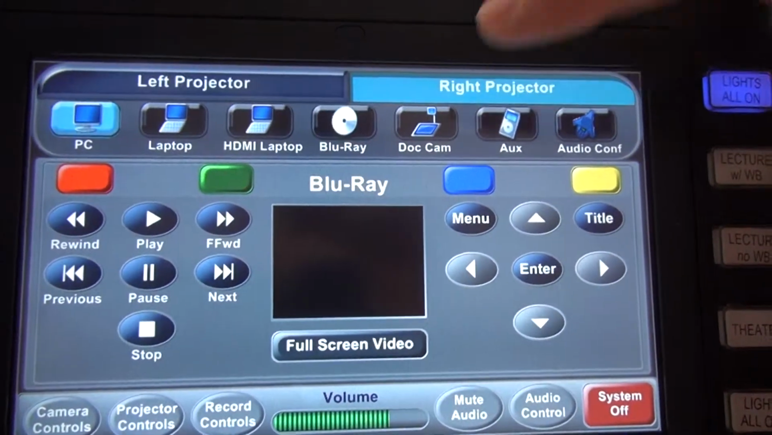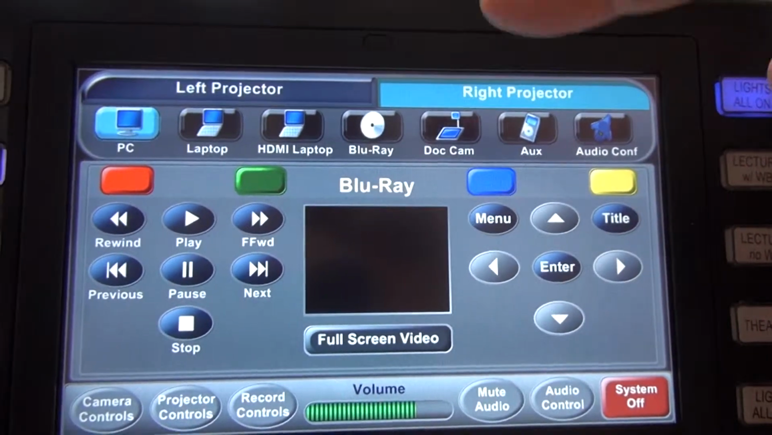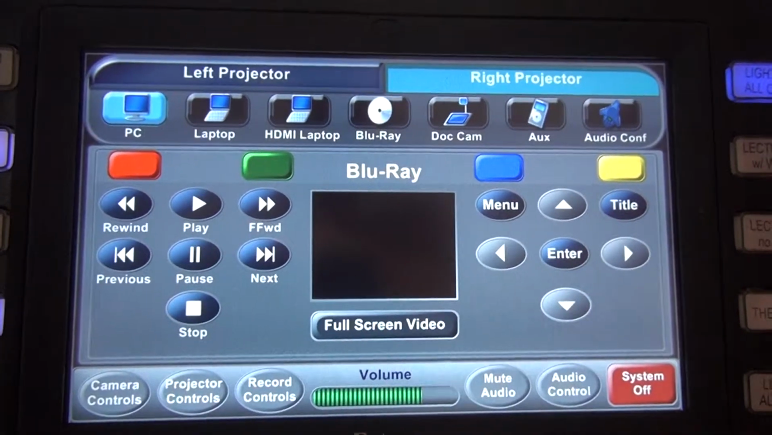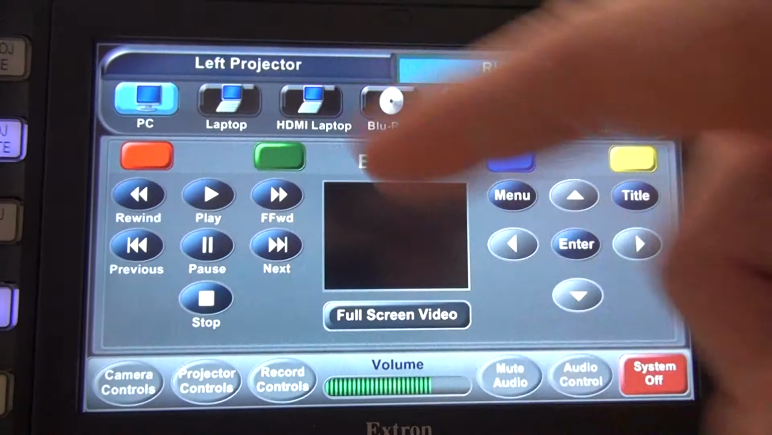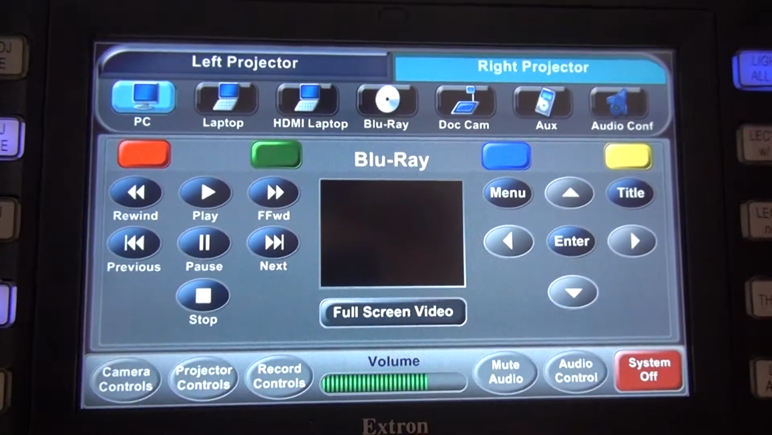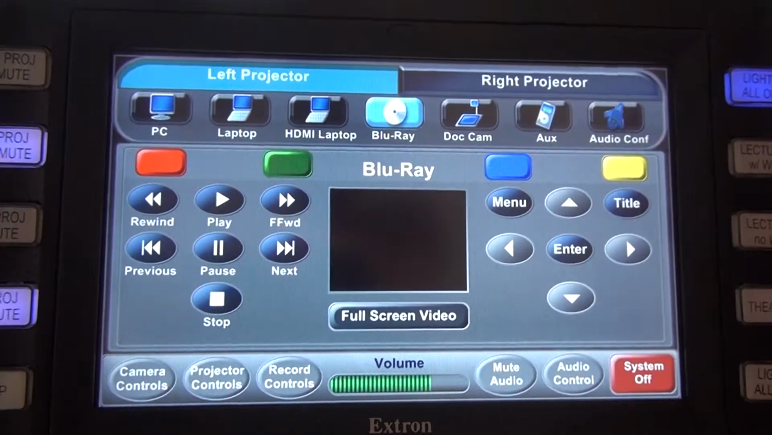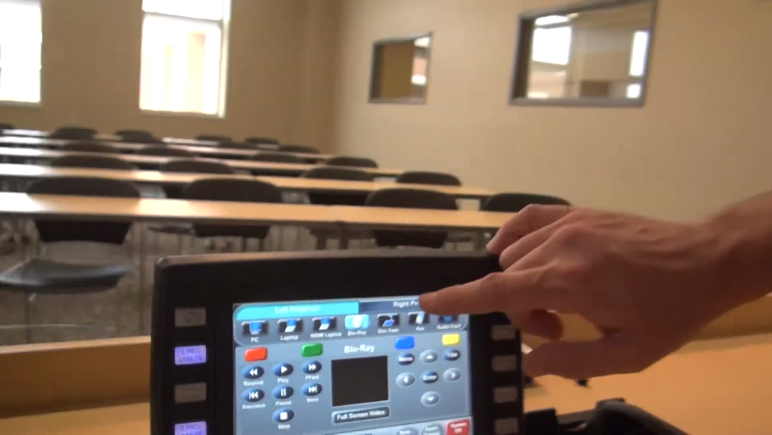Now our left projector has the Blu-ray, and if I click the tab here, our right projector will say that it's the PC. So since the Blu-ray was the most recent button press, Blu-ray is the volume we're going to hear. So even though you see PC on our right projector, we're only going to hear what was the most recent button press, which is on our left projector, Blu-ray there.